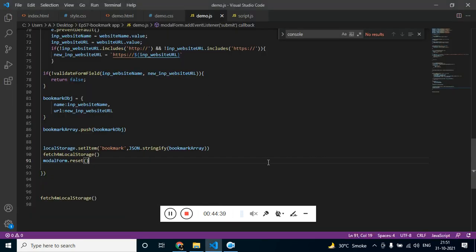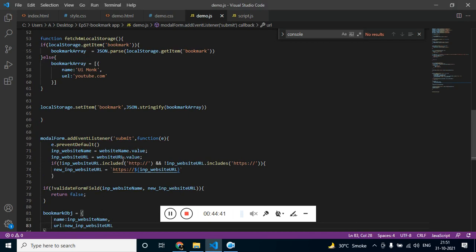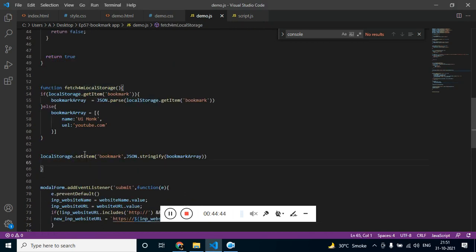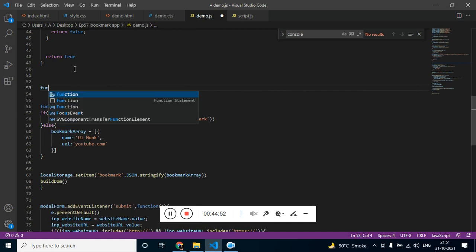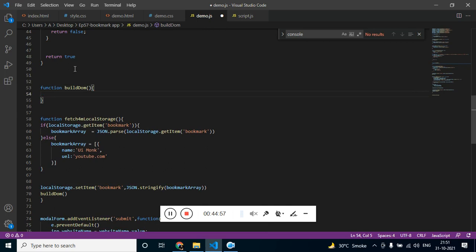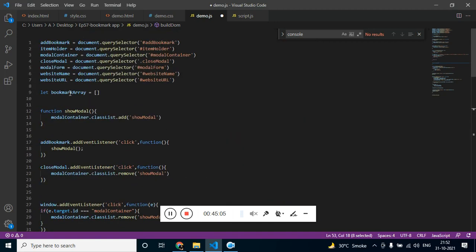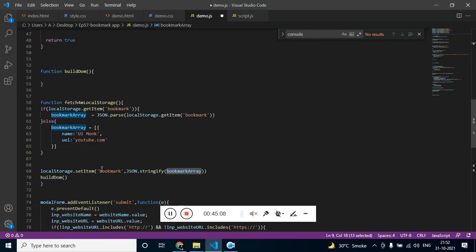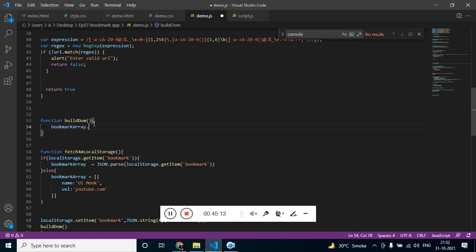Now what we need to do is, we need to build the DOM from the local storage. So let's define the build DOM function. Now while building DOM, we need to get the value from the array. So this is the array which already has values. If you remember, if there is no value, then the duplicate value will be filled. So fetch using forEach.